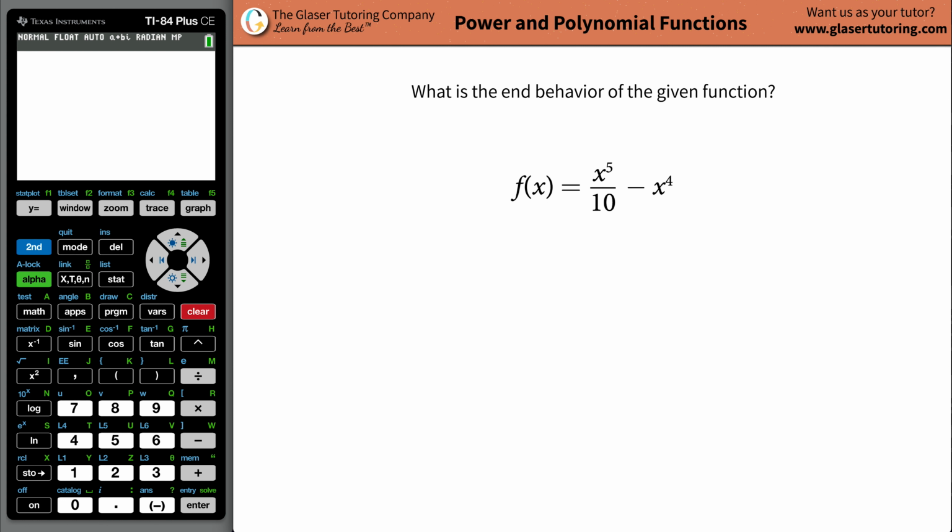Hi, I'm Andrew. Today I would like to teach you how to find the end behavior of the given function f of x is equal to x to the fifth over 10 minus x to the fourth by using a table method. All right. Now, there's many ways to solve this particular problem.